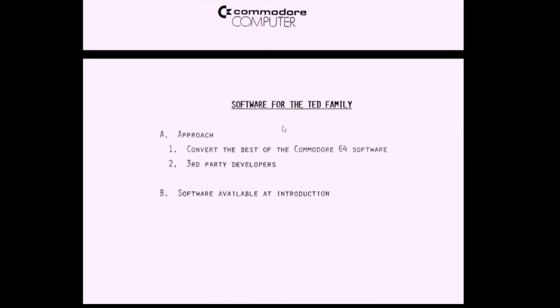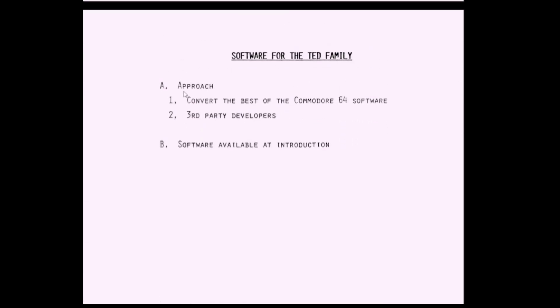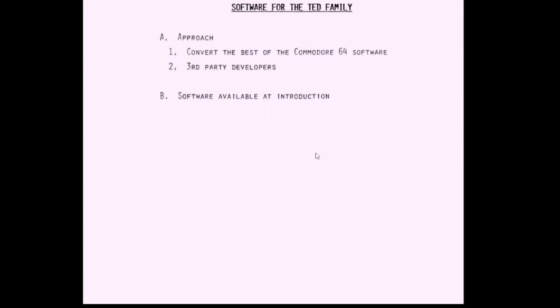So software for the TED family. They had this approach here: convert the best of the Commodore C64 software and new software by third-party developers. I think this is the point where the Commodore Plus/4 failed. It hadn't a killer application that wasn't available for the Commodore 64. So basically, you could do everything on a Commodore 64, most of the things. Plus, you could play games on it. So why buy a Commodore 264, a Commodore Plus/4, which wasn't even meant to be a business machine, but a ZX Spectrum competitor.